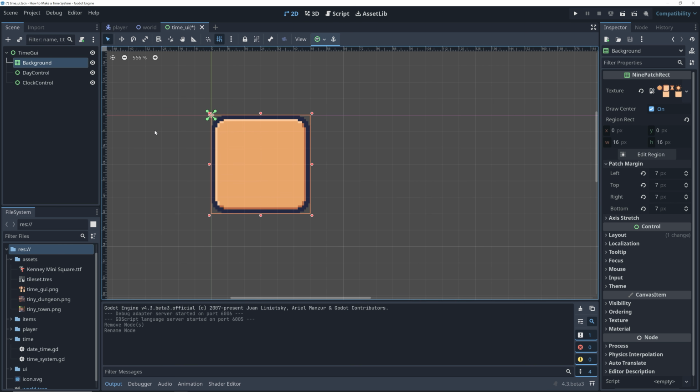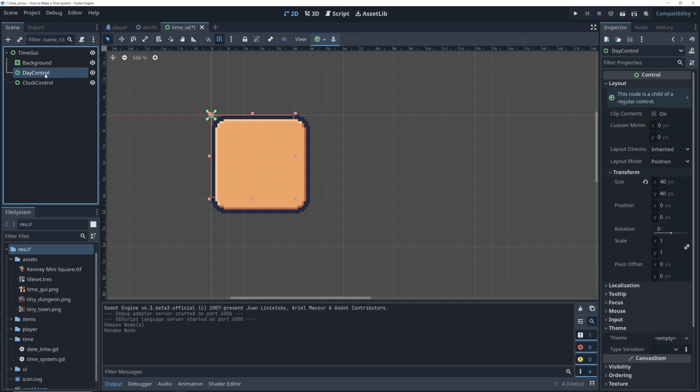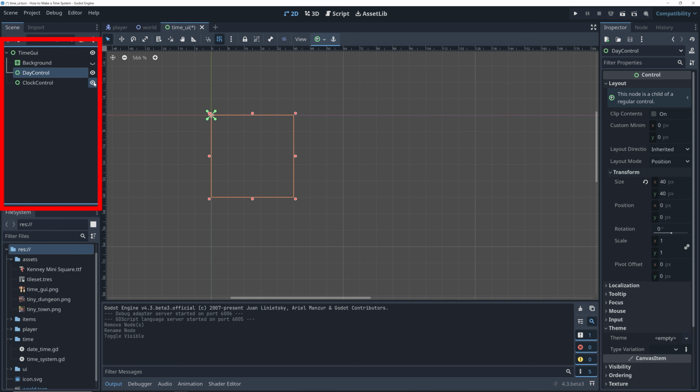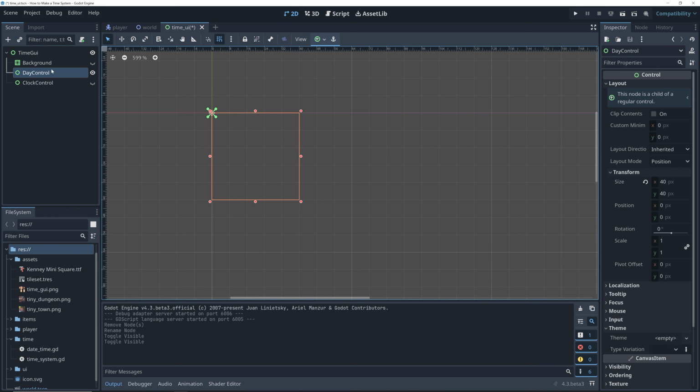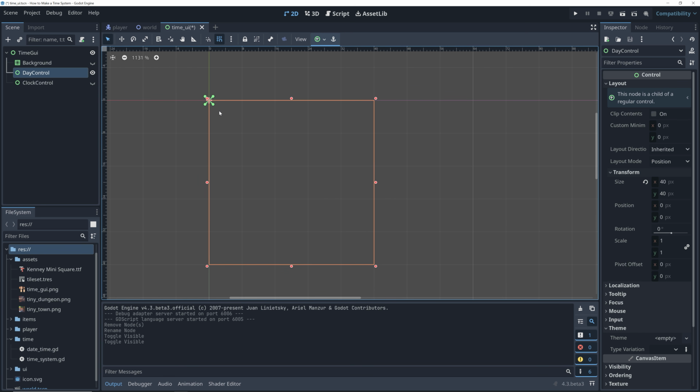Now we're ready to work on how we will display the current day. Remember that we will be placing the visuals for this under the DayControl node. To make it easier to create, I will first start by hiding the background and the ClockControl, and then select DayControl. Okay, so in this video, I just have an accumulation of the days, so no weeks or weekdays.